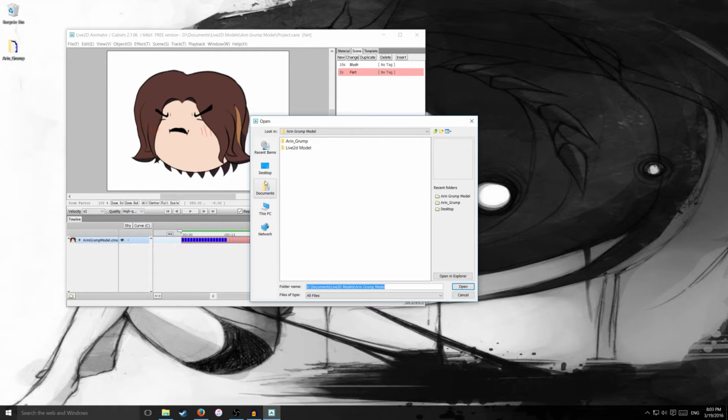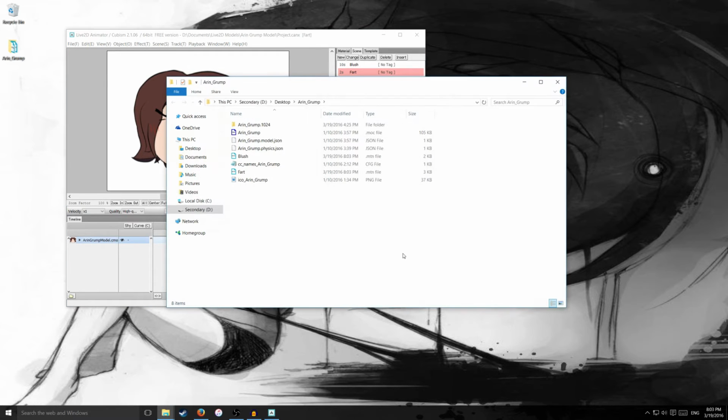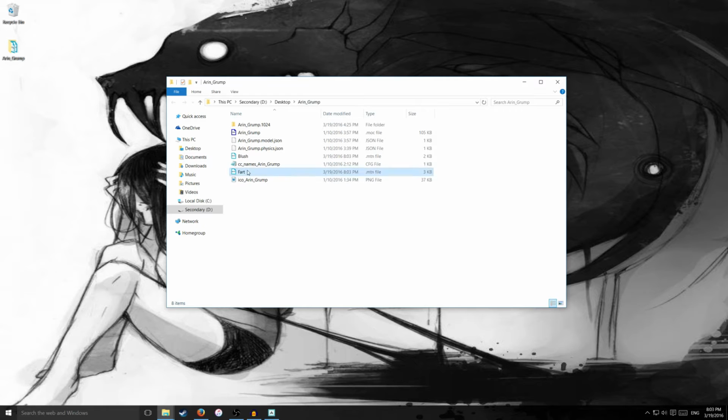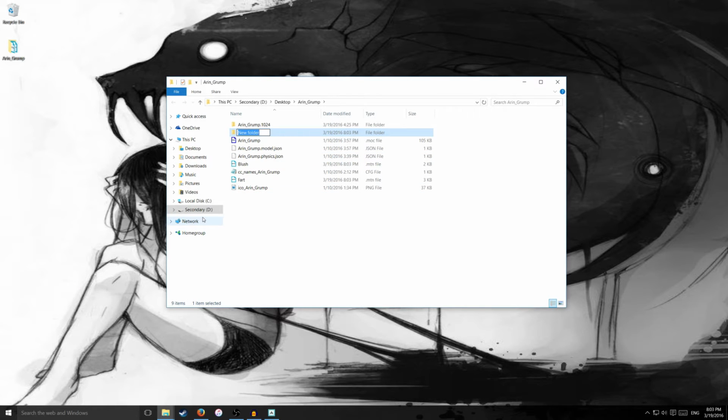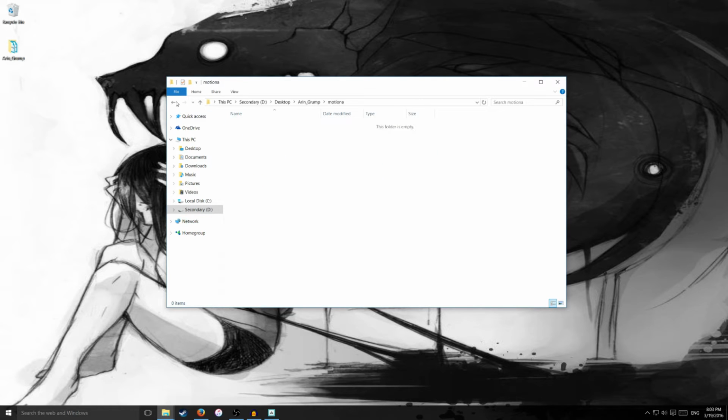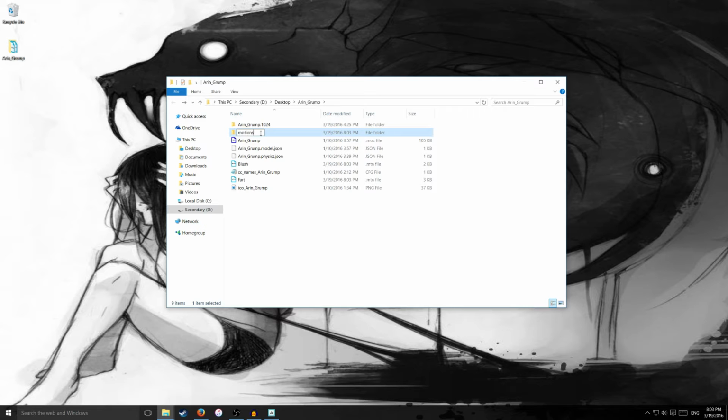And let's go to our modeler folder and save it in there. As you can see, I got both my animation files in there. For FaceRig to read this, let's create a new folder and type in motions. And then let's put both our animation files in there.